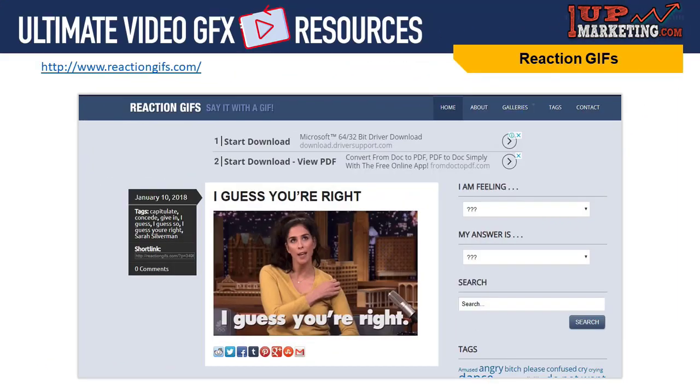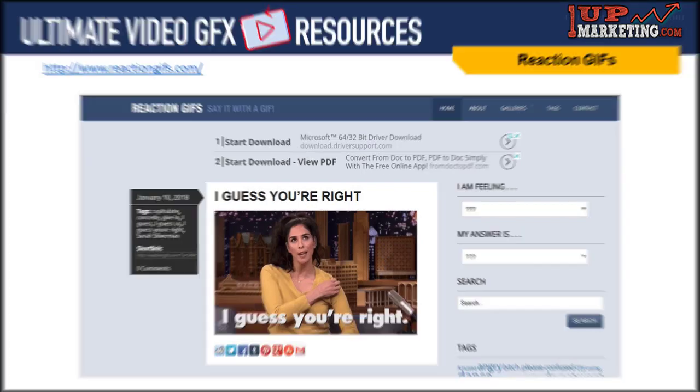The first site, Reaction GIFs, is a fantastic site for finding animated images that express emotions. You can search by tags, which cover a list of themes, or you can search by category, such as OMG, Dance Party, and LOL. Whatever emotion you're feeling, you'll find a GIF to express it.